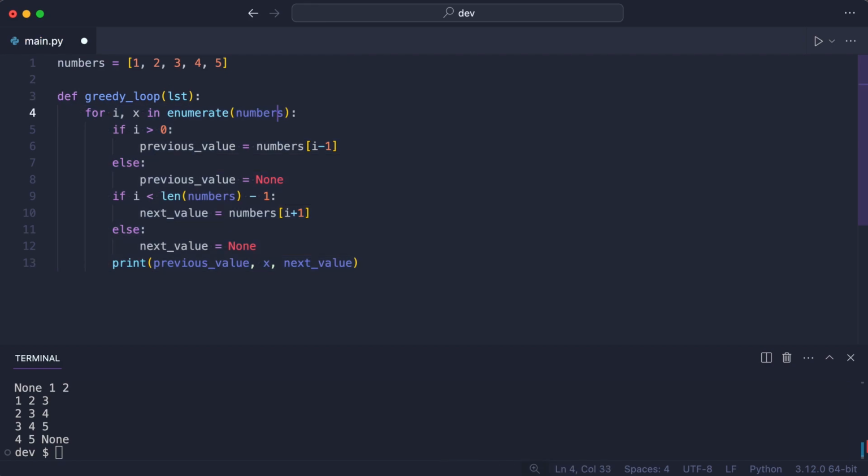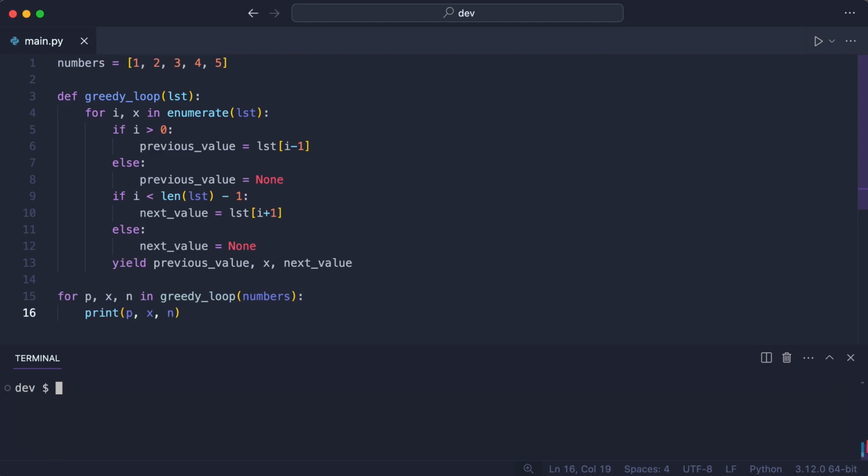I change the numbers parameter to a more generic name. And instead of printing the result, I yield it. And now I can loop over the greedy generator. And that works. The yield statement turned the function into a generator.